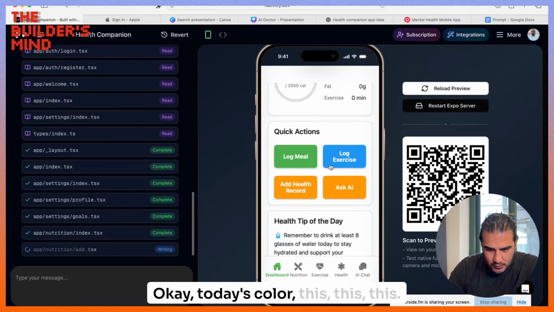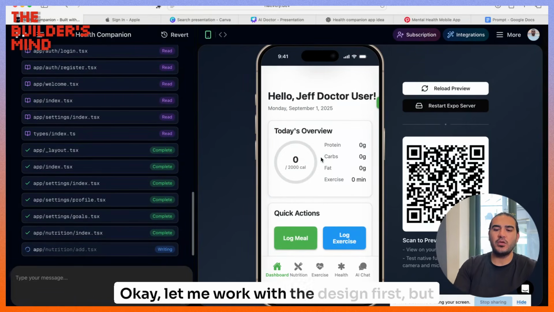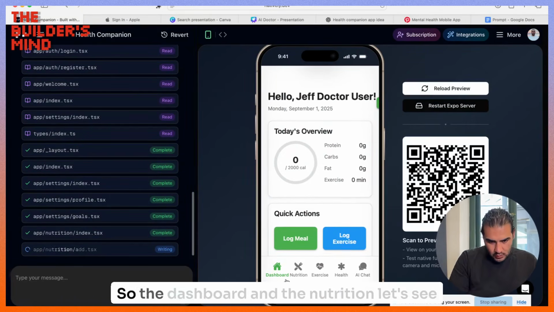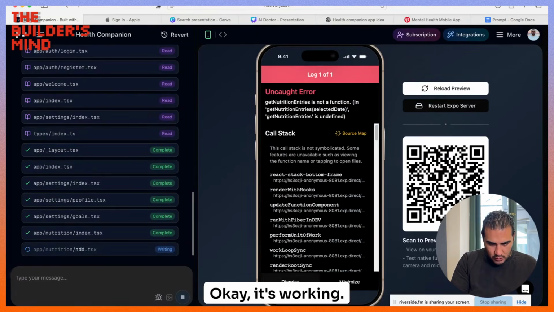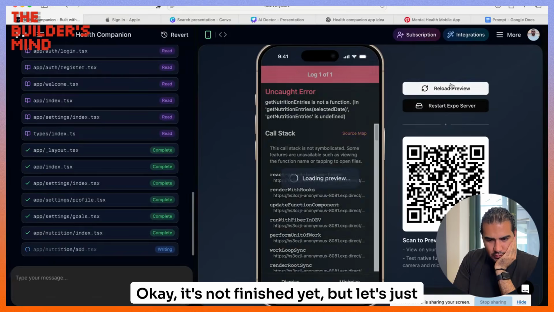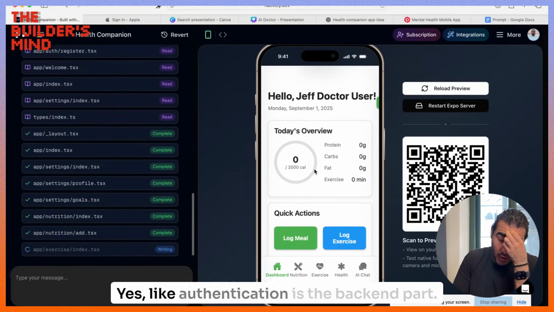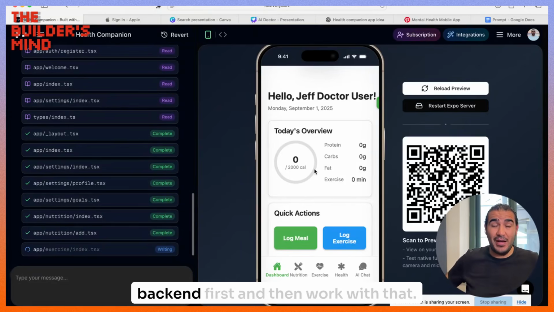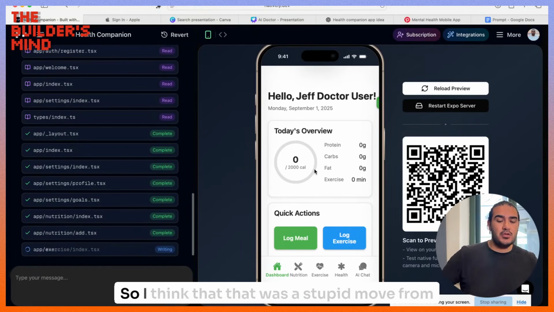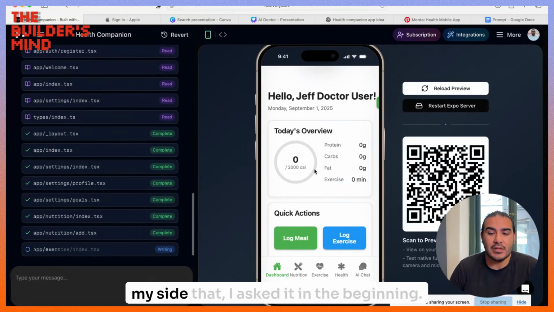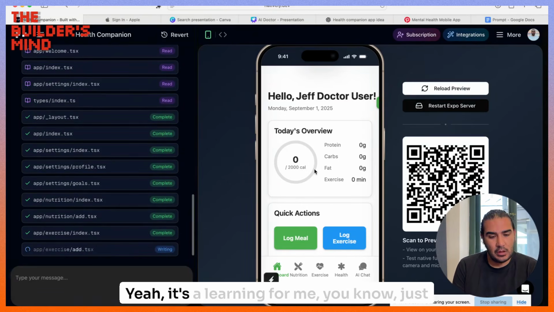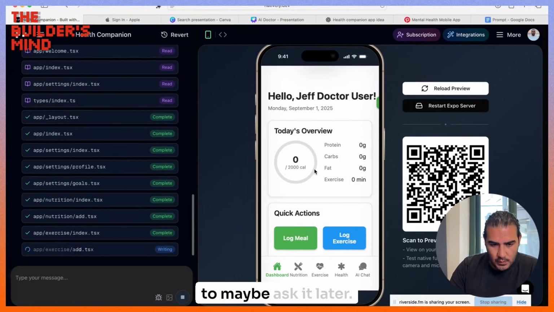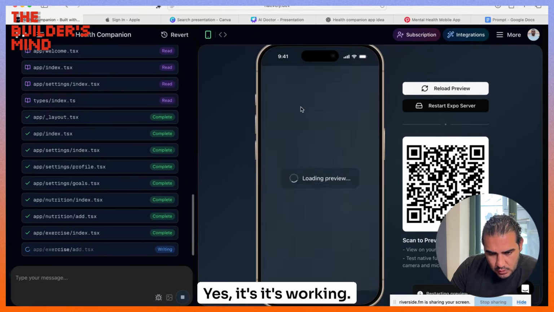Okay, today's calories, this. Okay, let me work with the design first, but it looks cool. So the dashboard, notation, let's see how it works. Okay, it's working. It's not finished yet, but let's just reload. Authentication is the backend part, so I have to put the backend first and then work with that. I think that was a stupid move from my side, that I asked for it in the beginning. It's a learning for me, to maybe ask it later. Yes, it's working. Let's just wait.